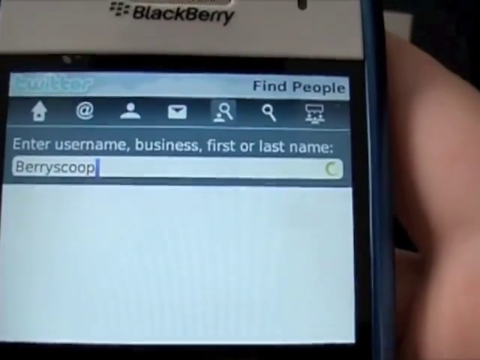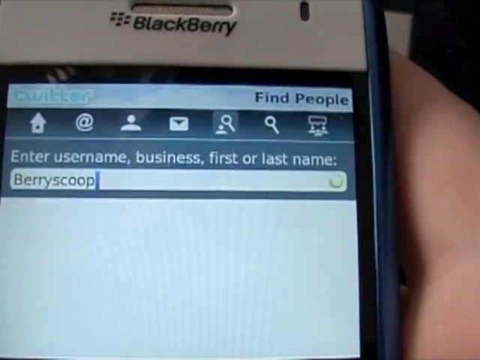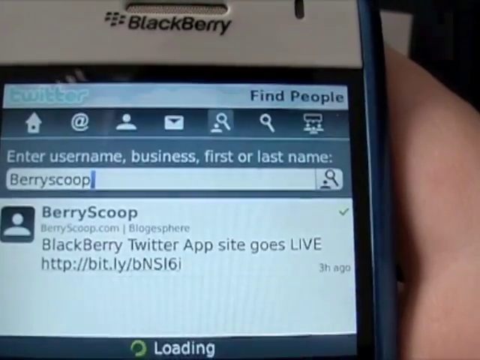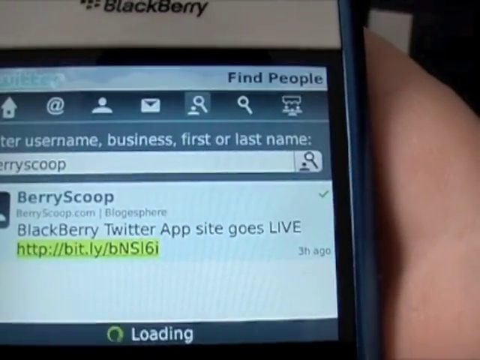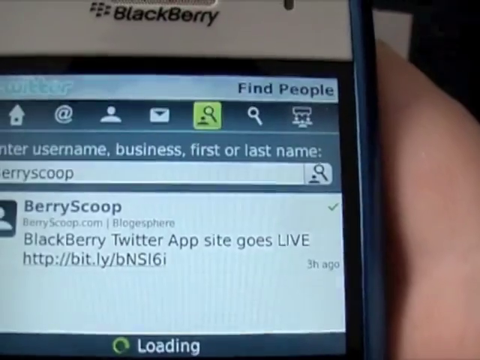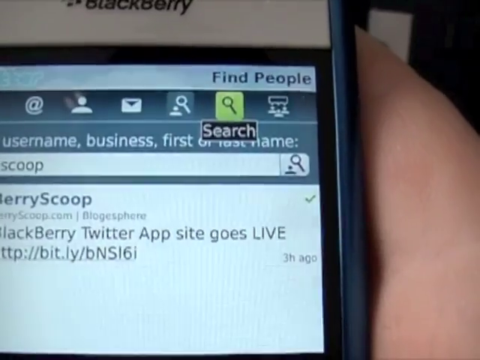Give it a second here and it'll pull up our Berry Scoop account, obviously. But you could do this with anyone. If I wanted to search for John Mayer, I'm sure I could type in John or Mayer and probably pull up a list of everyone that has that name within their Twitter account, which is kind of interesting.